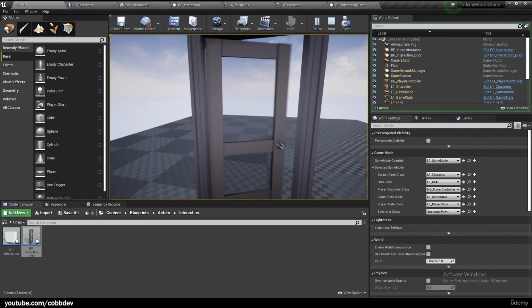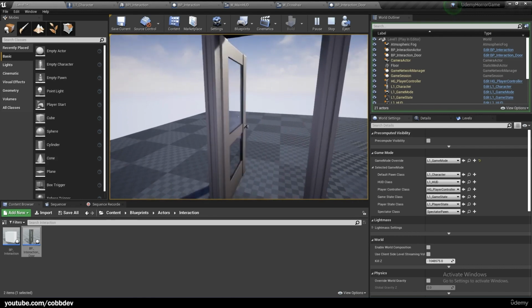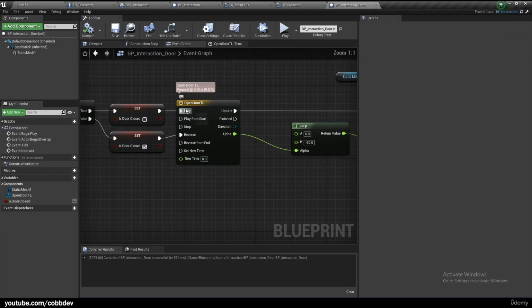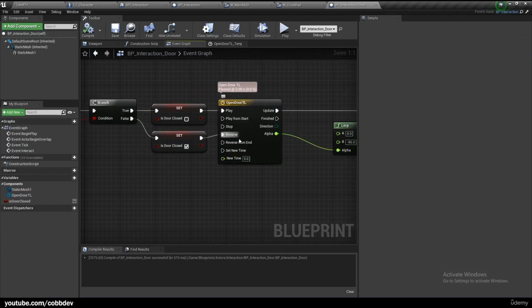Perfect. And you can kind of tap it and it'll start from the position it's at rather than jumping to the end. And that's because we have it on play in reverse rather than play from start or reverse from end.